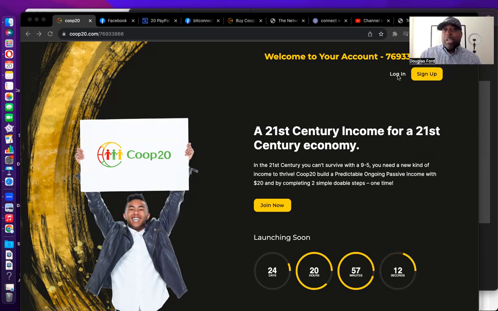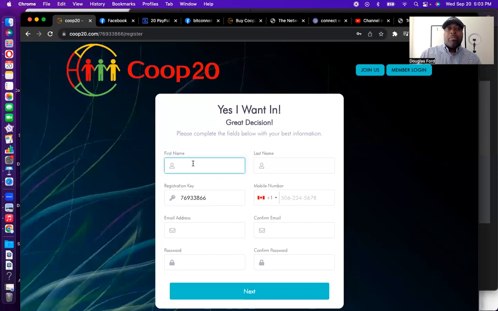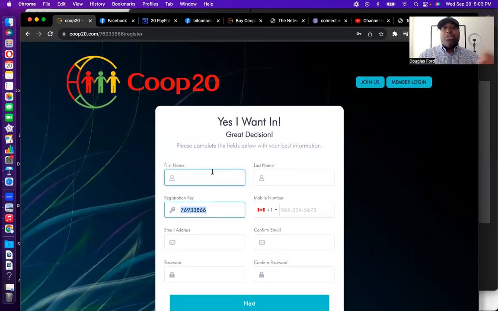And what you're going to simply do is, up here to the right where it says sign up, you're going to click sign up, okay? And then once you're at the sign up page, your inviter's registration key should be verified right here, to make sure that you're signing up with your inviter. So you definitely want to verify their registration key. It should be their registration key if they sent you their link, which has their registration key at the end of it. So you want to come in and put in your first name.